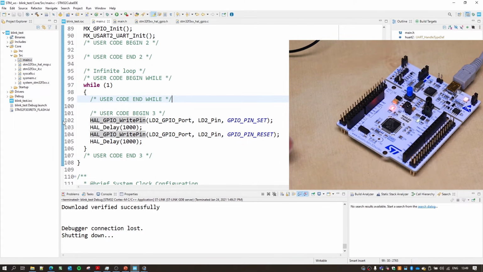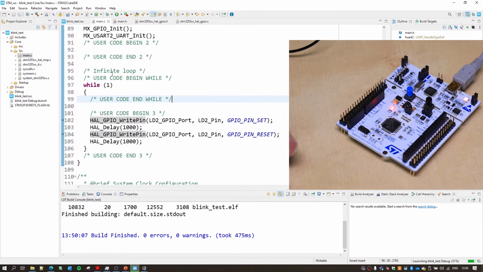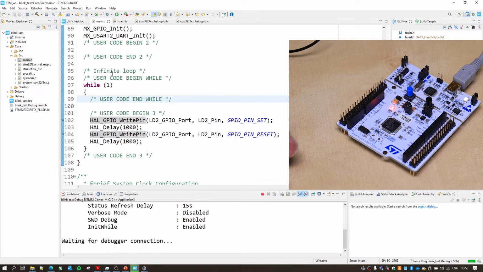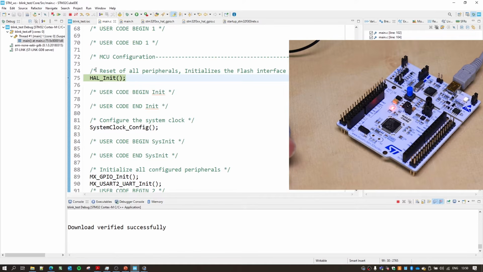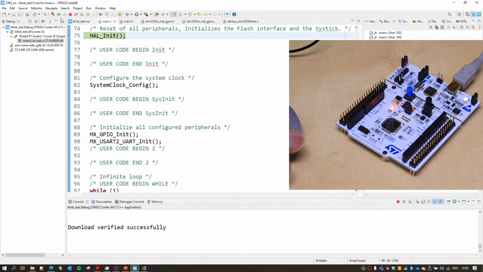So let's say we want to halt the code at line 102. What I do is double click next to the line number, and that sets this blue thing, which is a breakpoint. And I'll also set a breakpoint at line 104. Now what I need to do is click on the debug button again, and that will flash the code again, and now we are halted at HAL init.